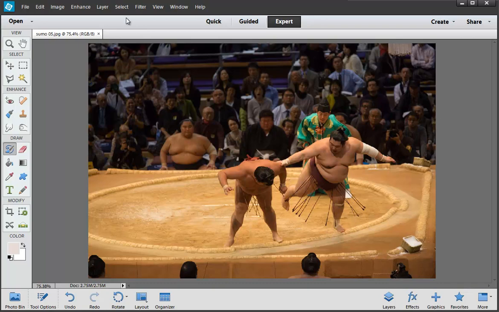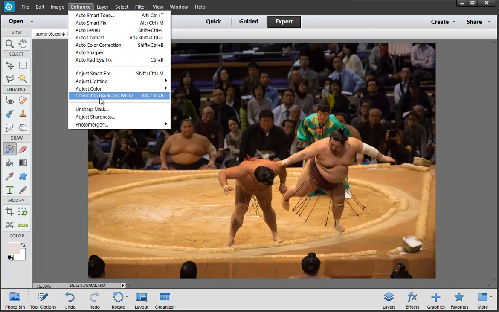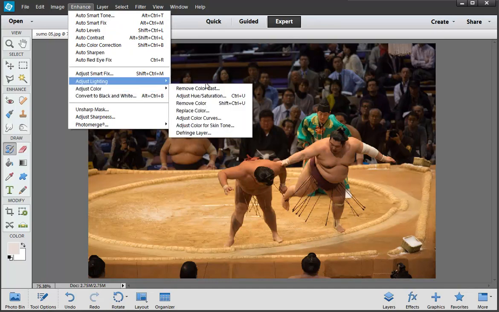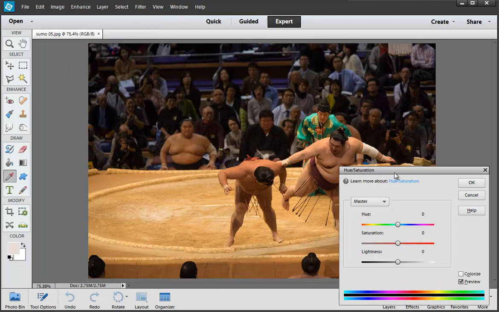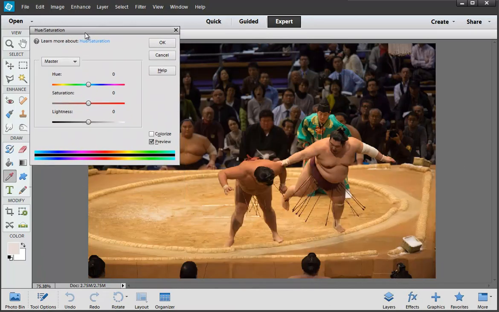Hue and Saturation. Again, we find it under the advanced enhance, adjust color. There we go, adjust color, adjust hue saturation. Control or command U. I love this tool because it's very, very handy. Let's say we've got the brightness looking good. The second tool we use, of course, is Hue and Saturation.